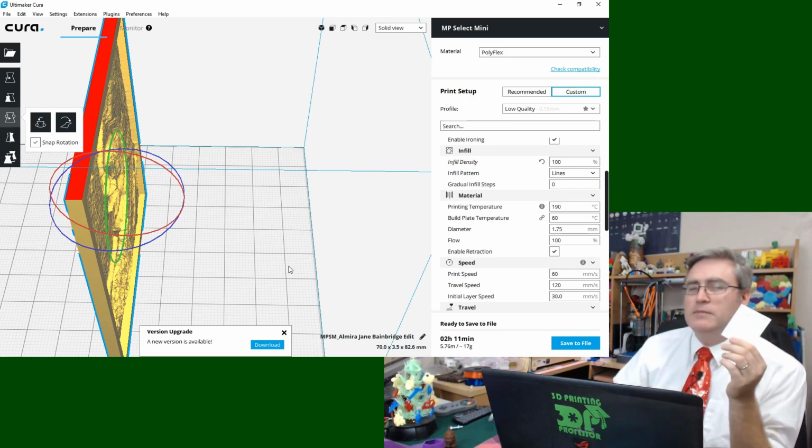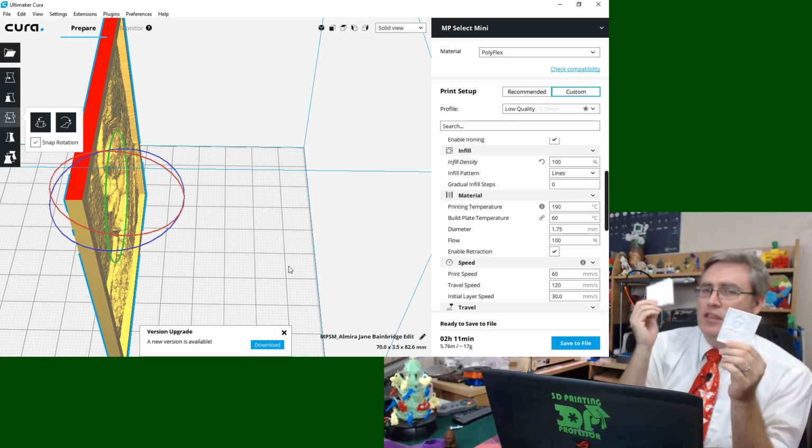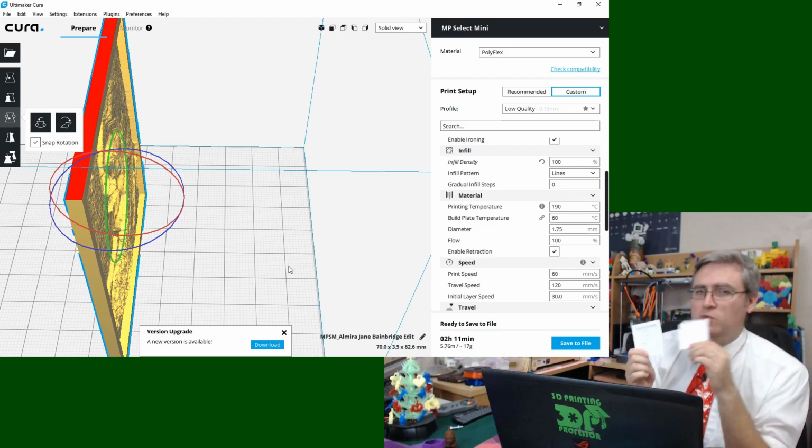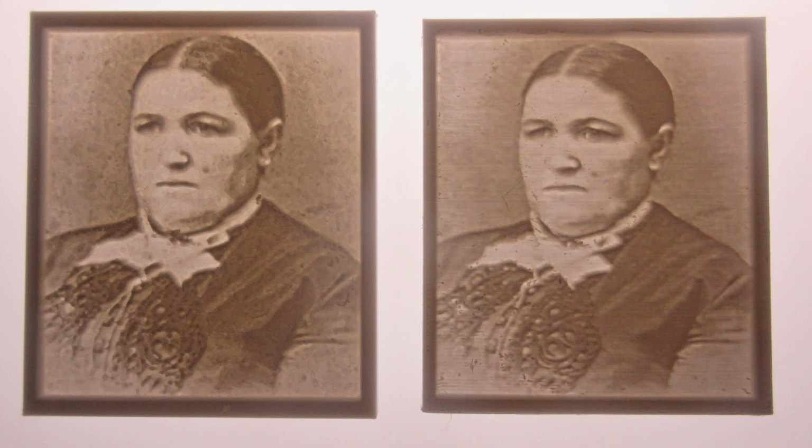However, I did print this lithophane twice. This one standing up, this one laying down, and here they both are on a light board so that you can see them. And what it looks like to me is that it really doesn't matter which way you do it. You could print it standing up, you could print it laying down, they both work and they both look phenomenal.